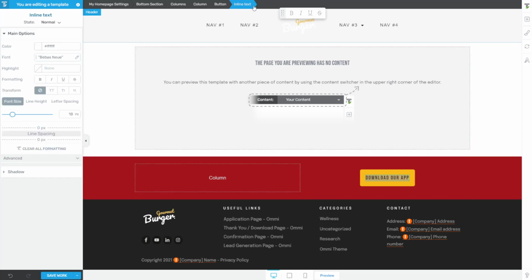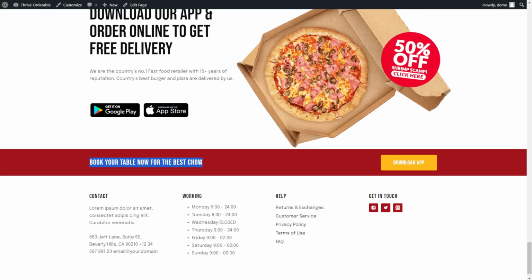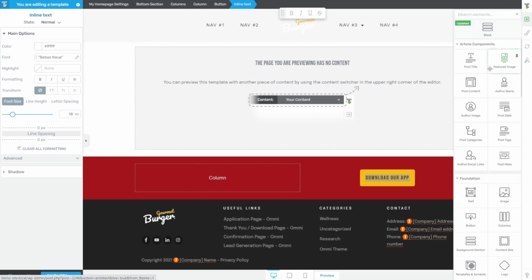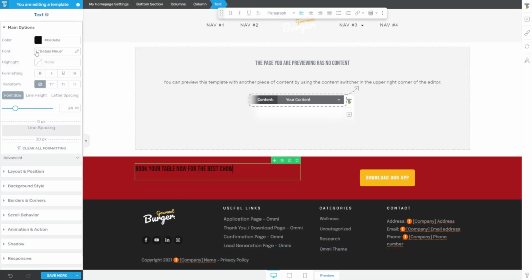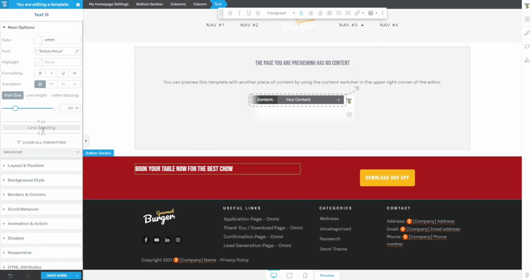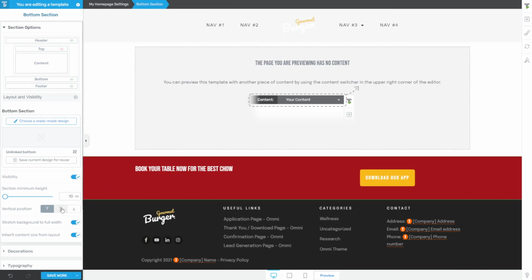And then over here, we are going to put in this text, book your table now. So this is probably like a seat reservation app, so to speak. So we're just going to put in some text, paste that in there, change it to white, and remove the bottom line spacing. And by the way, I go pretty quick in this, otherwise we'd be here for several hours.